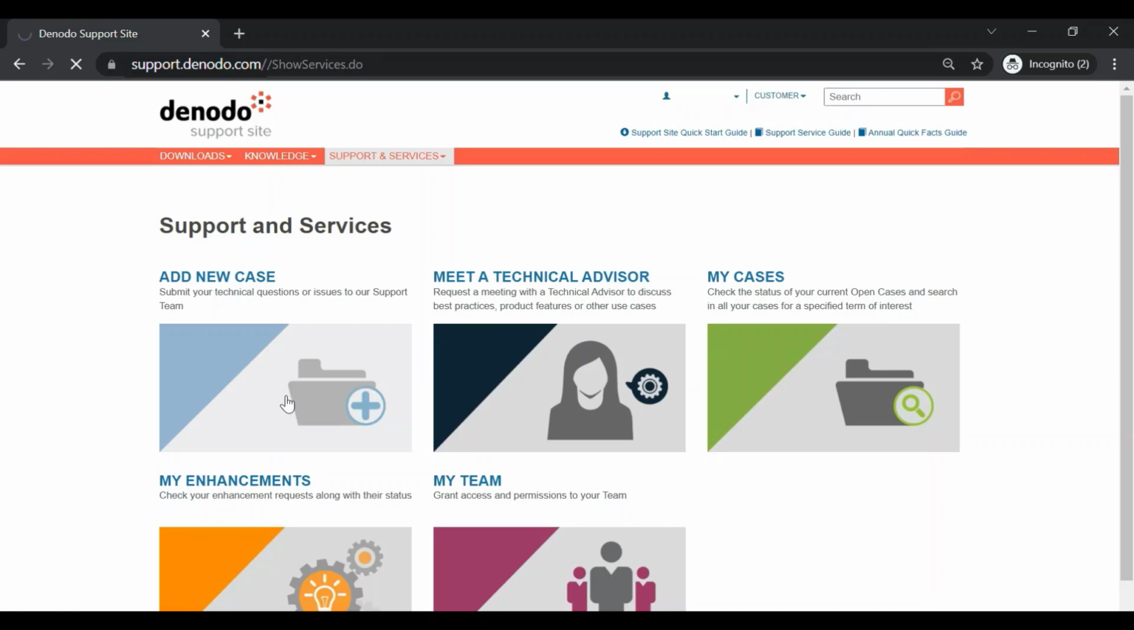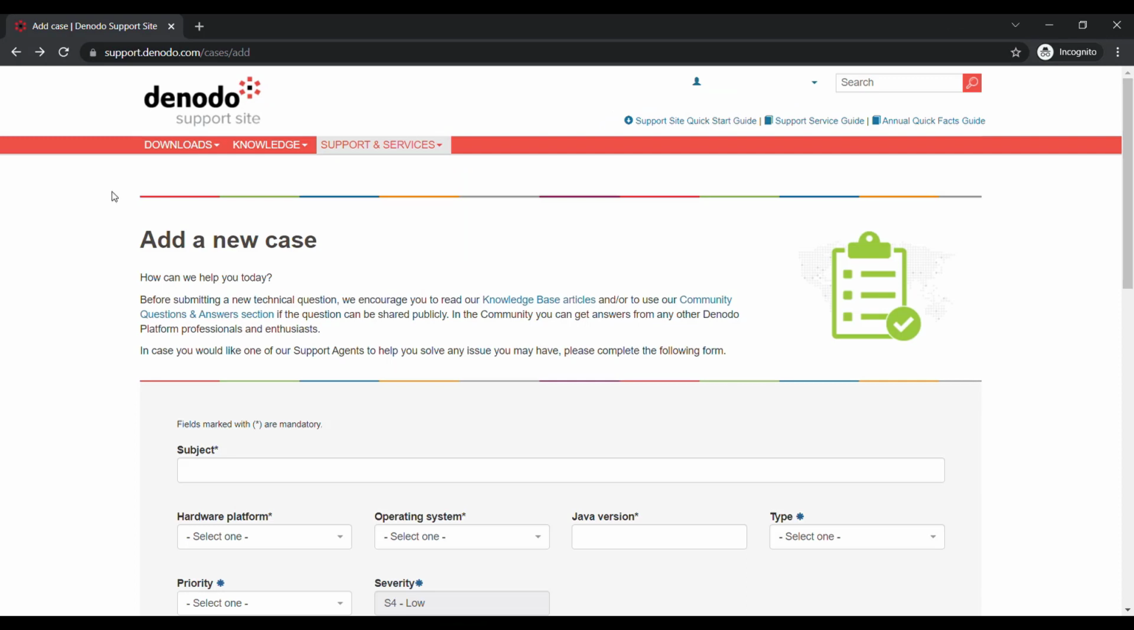In the next half of the video, we are going to show you in detail how to create a new support case using the Add a New Case option. In this demonstration, we are going to create a support case on how to connect Snowflake with the Denodo platform. To start with, you need to provide the subject of the case. For this example, we can keep the subject as How to Connect Snowflake with the Denodo platform.